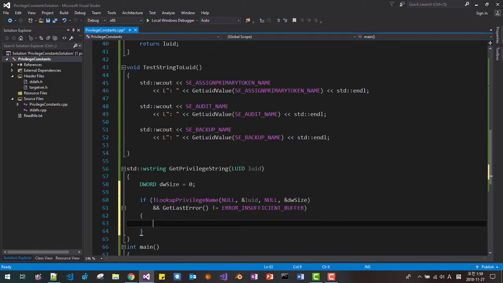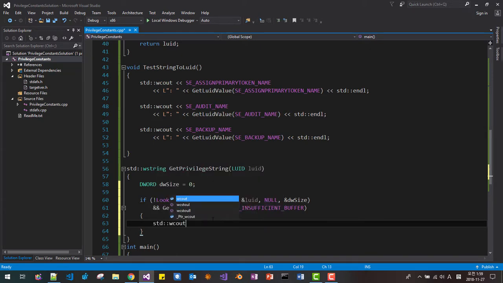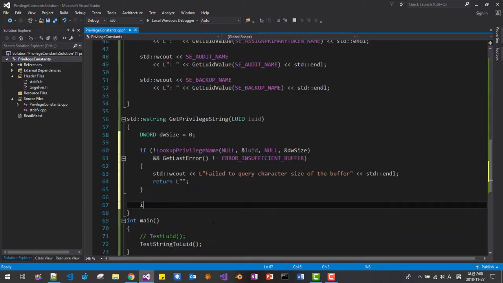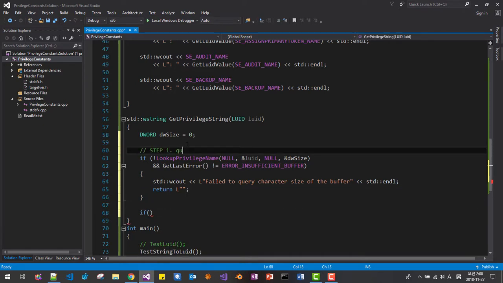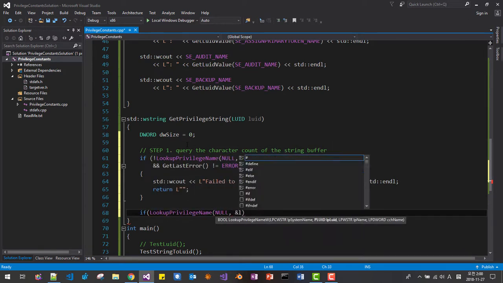Then it means we failed to get the character size. Then std::wcout "failed to query character size of the buffer" and return. We will return a null string if this is step 1: query the character count of the string buffer. This is step 2: look up privilege name, null, LUID.